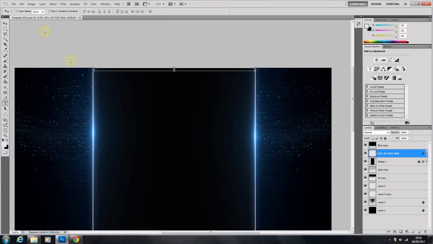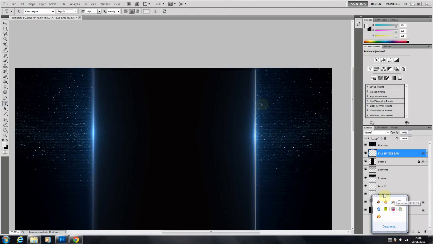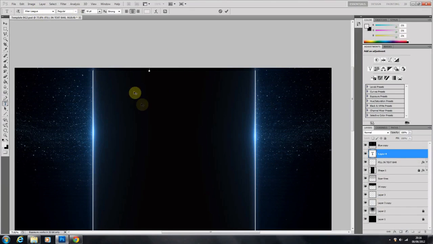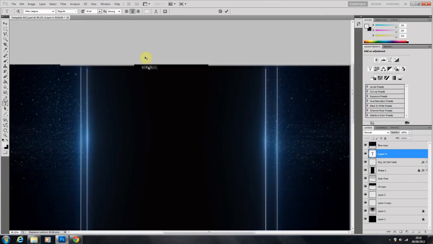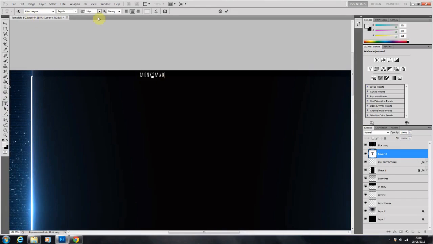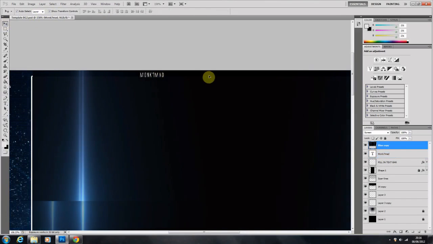And I'm going to just get text, and I think it's always best if you use the same text over and over again. I'm going to use Alien League from dafont.com, and I'm going to have it about 16 pixels. Just click on that area there, and you can zoom in and so on if you want to do it a bit better. I'm going to put in my channel's username, so Monk7Mad. I'll zoom in so you can see it.